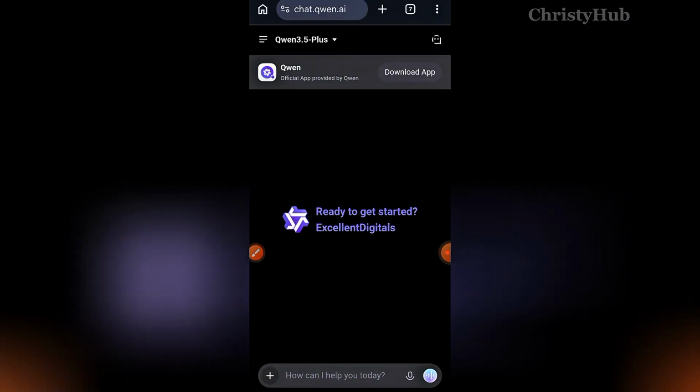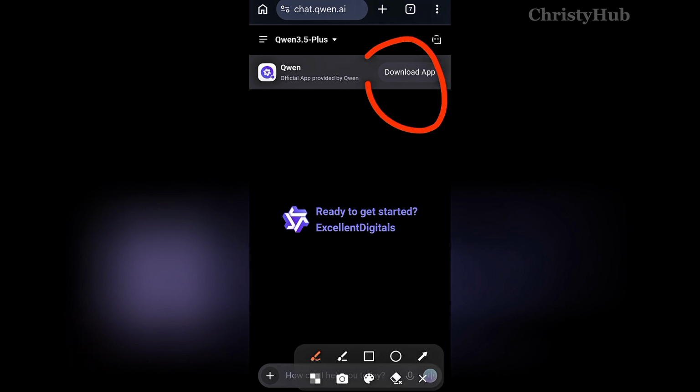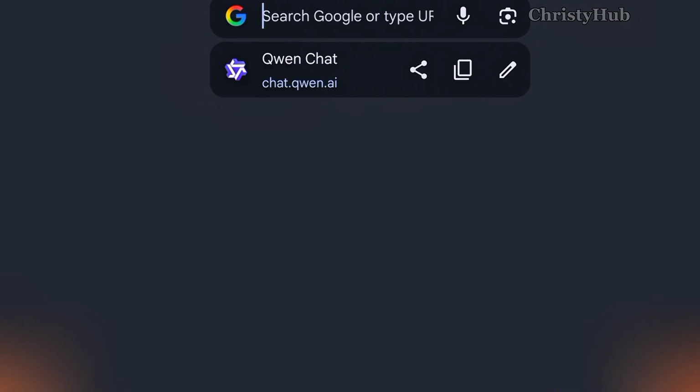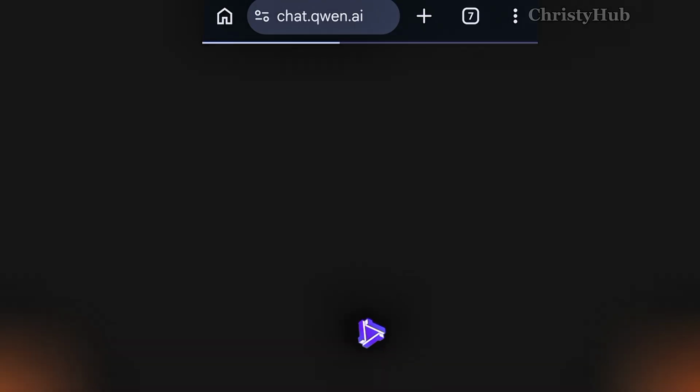Sign up with QwenChat. You'll be asked to download the app or you access it via the site. So if you want to access it via the site, you go to your browser, Chrome browser, or any other browser you prefer. You simply search chat.qwen.ai. So once you search for this, you are good to go.